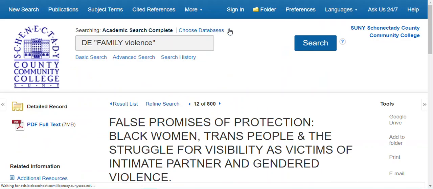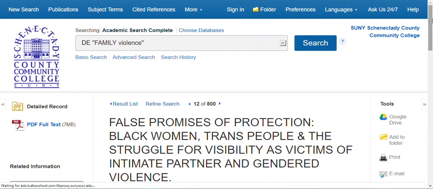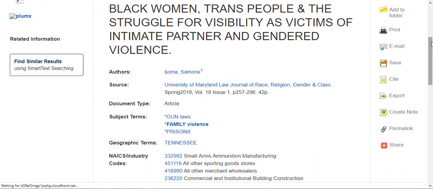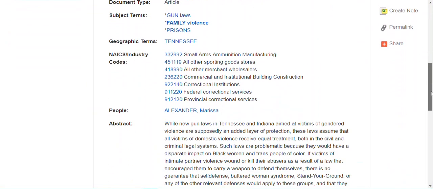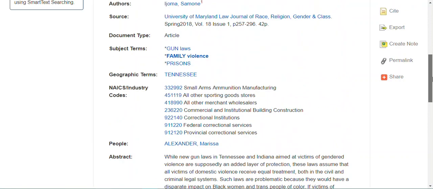It's 42 pages long, though, if you notice. Again, you can print, email, save, cite over on the right. You can also click on some codes here, or you can click on family violence and go just to that, if you wanted to do that.